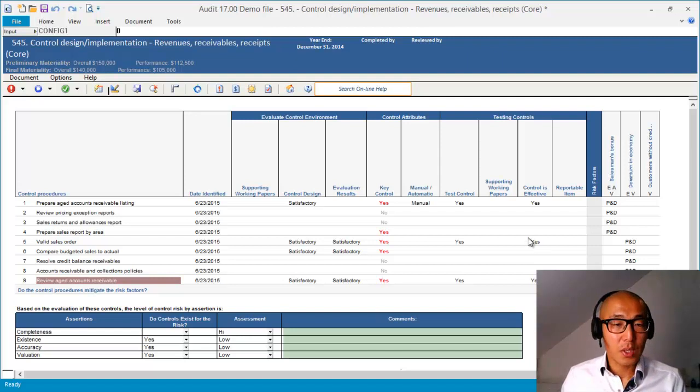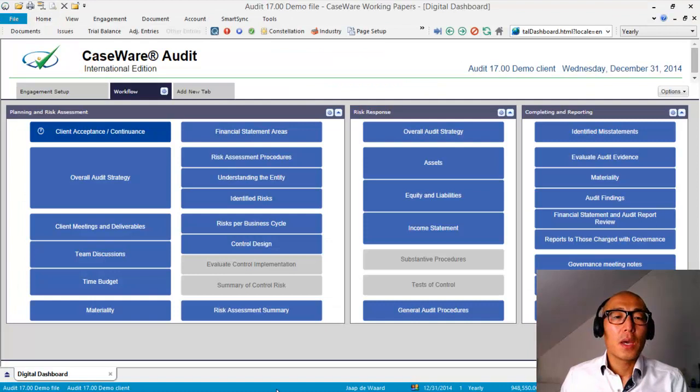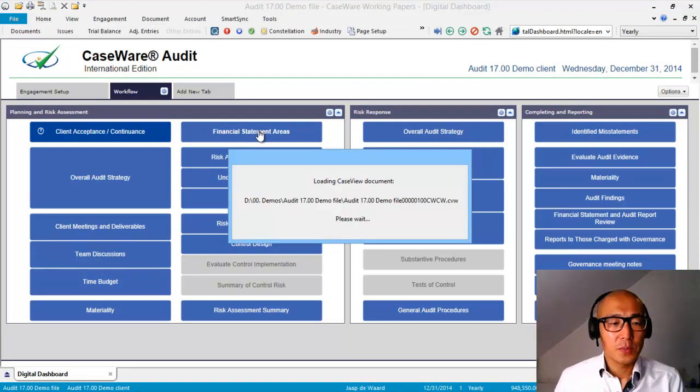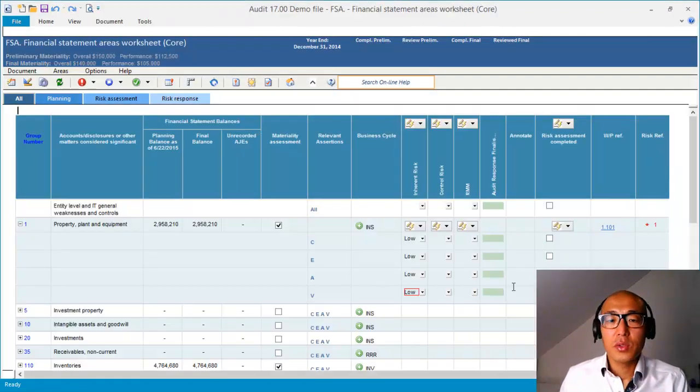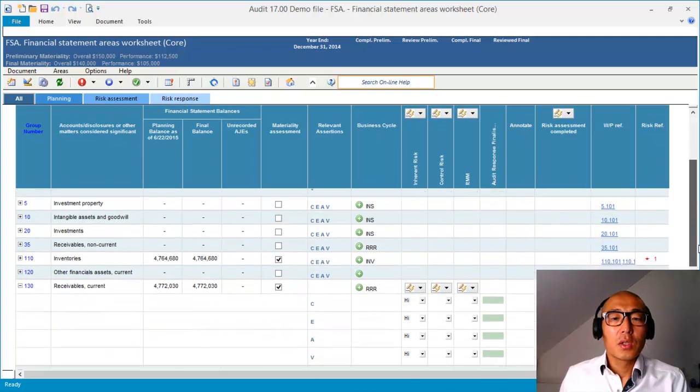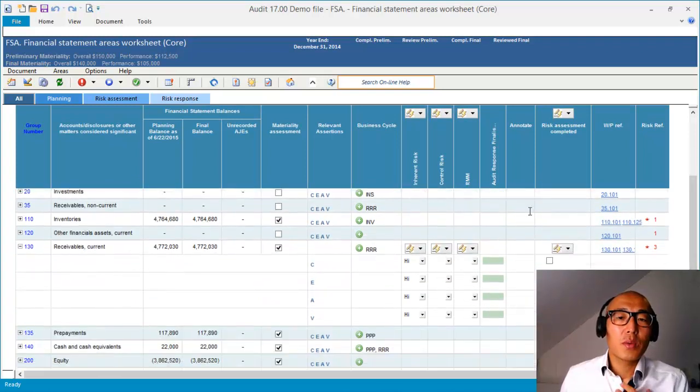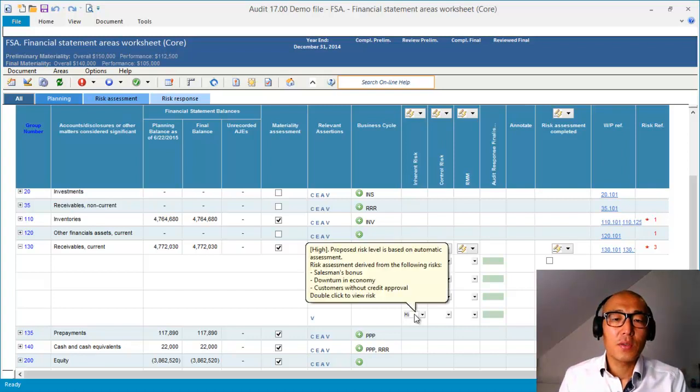I'm now just going to save this document and close it, go back to my dashboard, and let's continue to go back to the FSA worksheet. And we'll probably use receivables again as the example. So last time that we were in the FSA, we've populated the inherent risk from the risks that I have identified through the risk dialog.